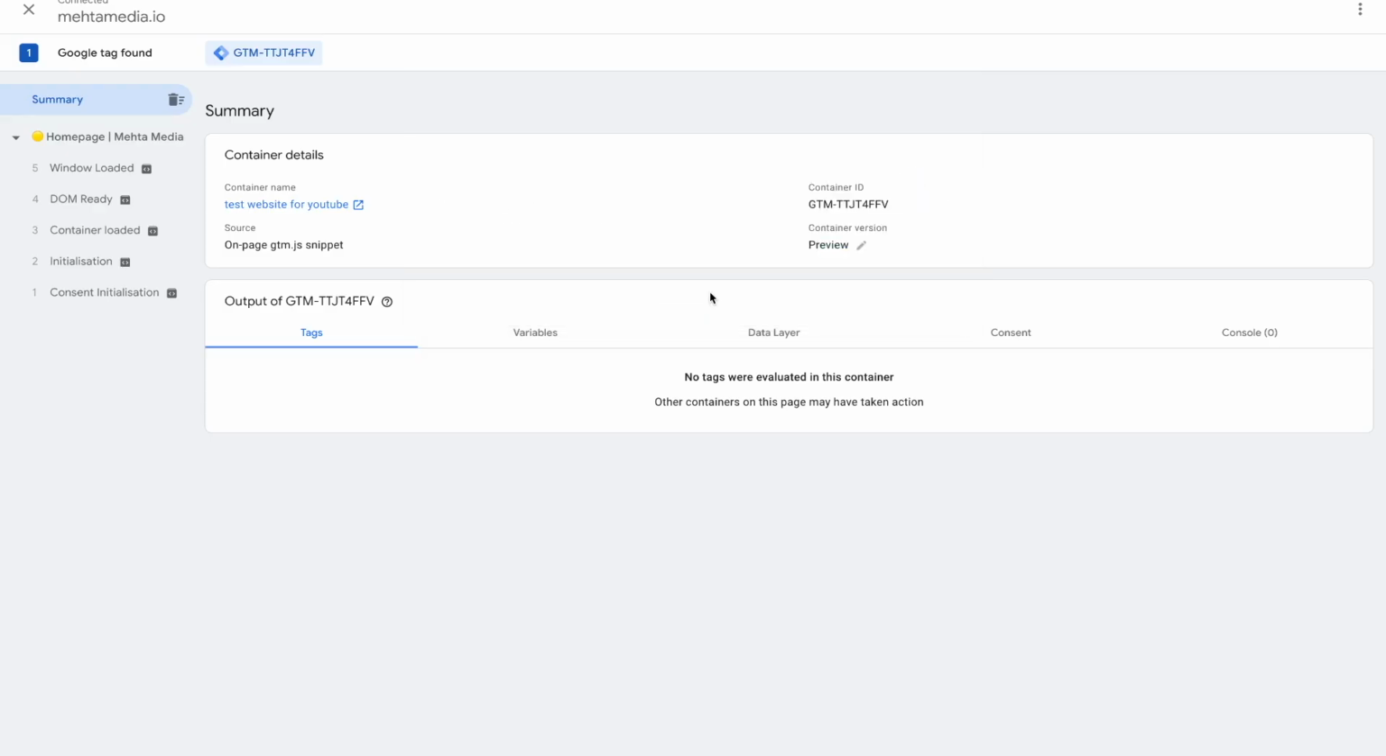That's how you can put in your Google Tag Manager code onto your WordPress website. And now both of these platforms are able to talk to each other and you can set up conversions. So with that said, everybody, that's pretty much it for this video.